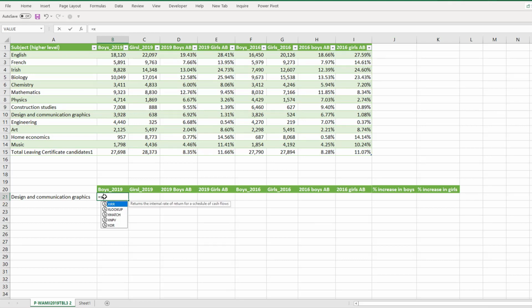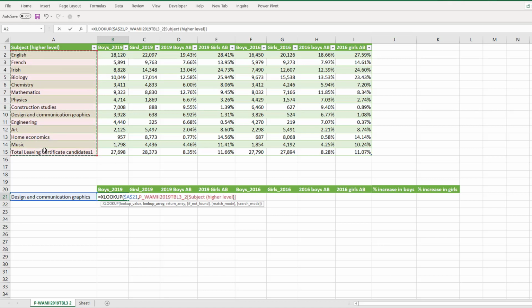So we will start with XLOOKUP. XLOOKUP first looks for a lookup value. So our lookup value is our subject. Now I'm just going to press F4 to lock that in. The lookup array is this array here of all of the subjects. So this is where we are looking up our value. After this, we need a return array. Now we want to return all of these cells.